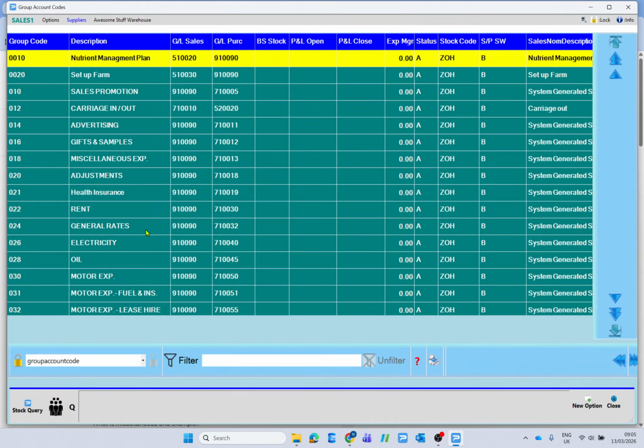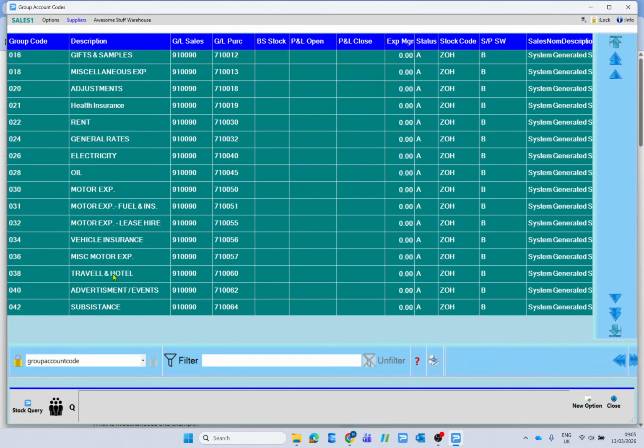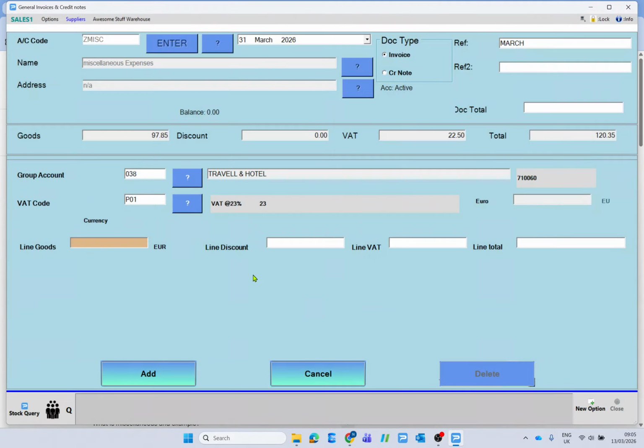Okay, so let's say our next expense down here is travel and hotel, and we'll leave that at 23% there. Let's say we spent 25 quid on travel and hotel. We click add. So you can keep going and add more things on and just select the nominal code or the expense code that it relates to.